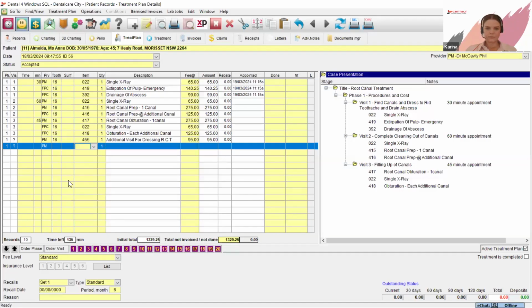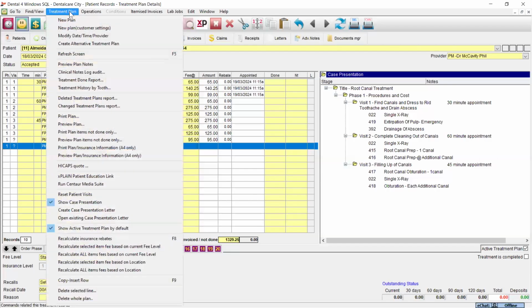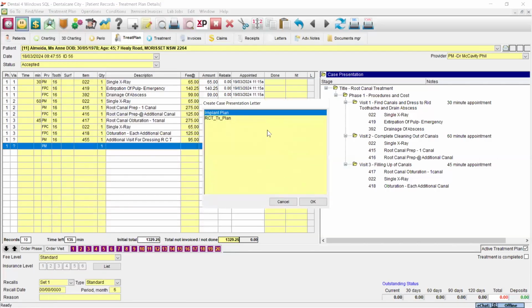Okay, so if you have multiple templates, if you have multiple procedures, as I mentioned, we go to treatment plan, create case presentation letter, and here is where you'd have your different treatment plan case presentation letters for each procedure. So you might have one for ortho, one for crown, one for extraction, and have different letters for each different procedure. And that's where you would choose the different letter.